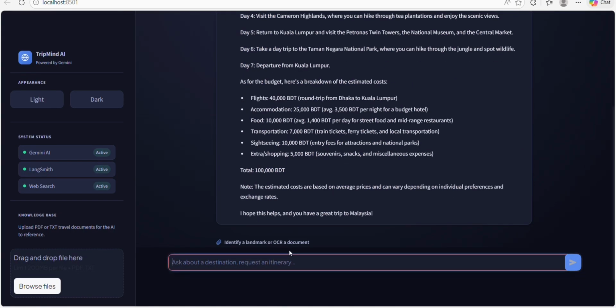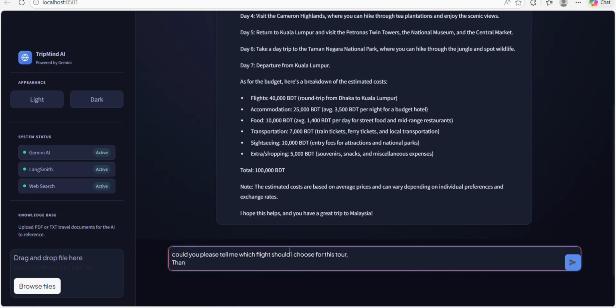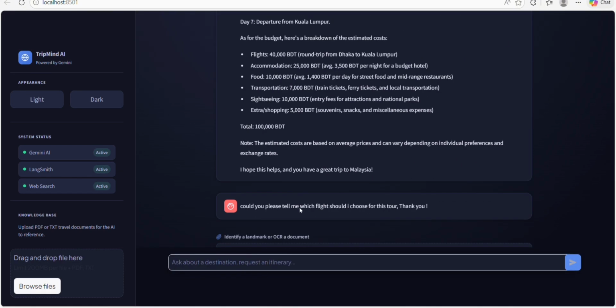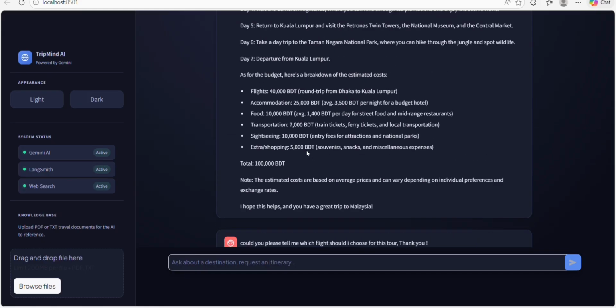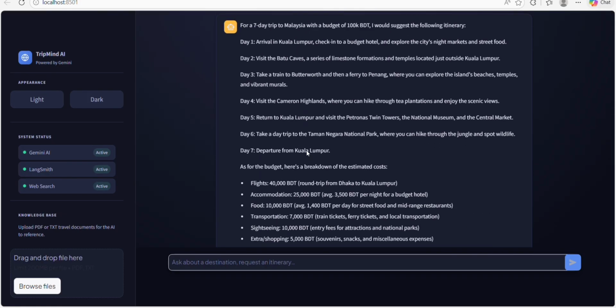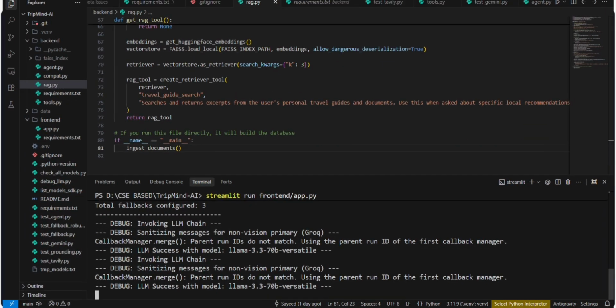So I've given it another question: could you please tell me which flight I should choose for this tour? I've asked it some questions about the process, so let's wait for its reply.